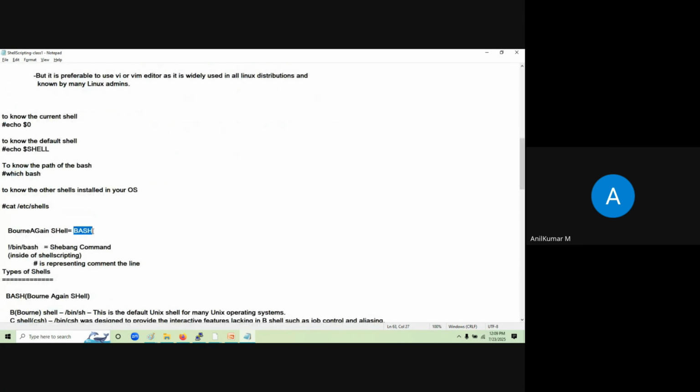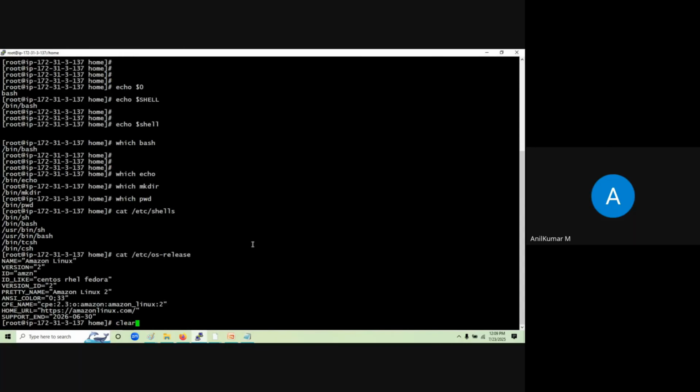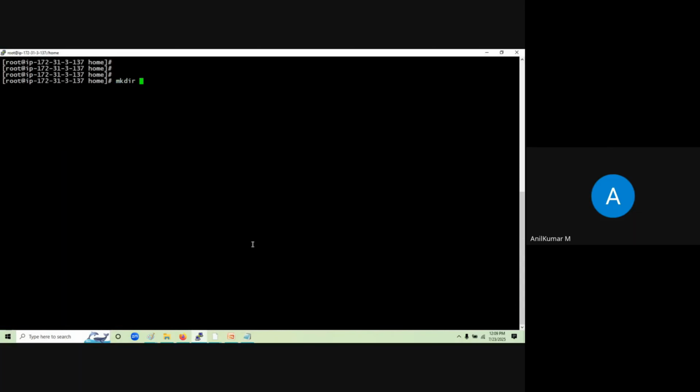The next one, bash shell is nothing but Bourne Again shell. Okay, bash shell is nothing but Bourne Again shell. So how are we going to write the commands, the shell scripting? I'll show you here. Make directory shell scripts.